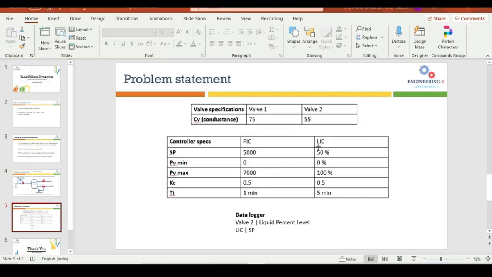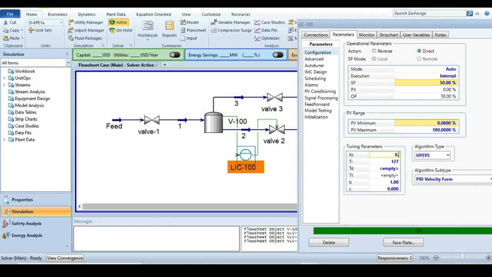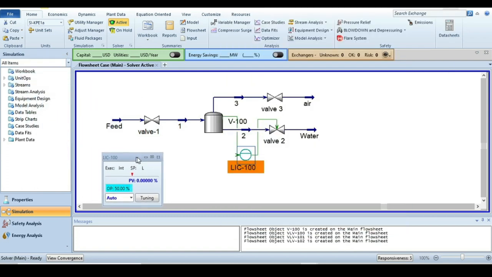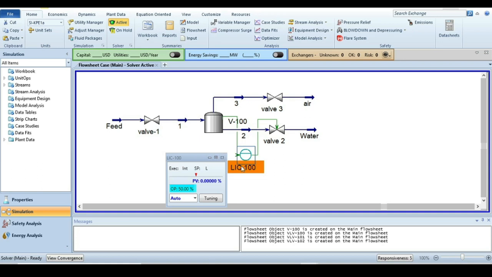So if you go here, this is the level indicator controller. The set point is 50%, the minimum and maximum percentage is 0 to 100%, and the KC value is the process gain parameter, and TI is the initial time. Okay, so now we are going to define all these parameters in HYSYS. The process gain is 0.5, and the initial time we are taking is 5 minutes, and the rest is already specified. After defining it, just click on this faceplate, and close this one. So you can see you have a faceplate for this particular controller.